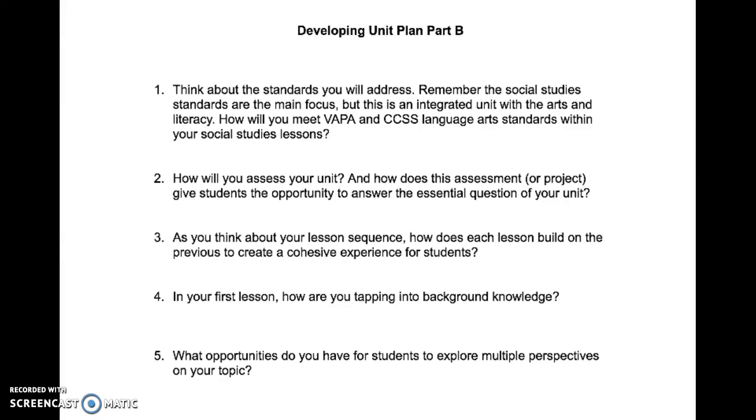You've already chosen your social studies standards when you decided on your topic, and those are the main focus. But remember, this is an integrated unit. So looking here at question 1, also think about how you're going to integrate those at least 2 visual and performing arts standards. Those are the VAPA standards and Common Core state standards for language arts. Could be writing focused, it could be reading comprehension, it could be listening and speaking, anything that is integrated in your lesson. So what other standards will you be meeting within those social studies lessons?